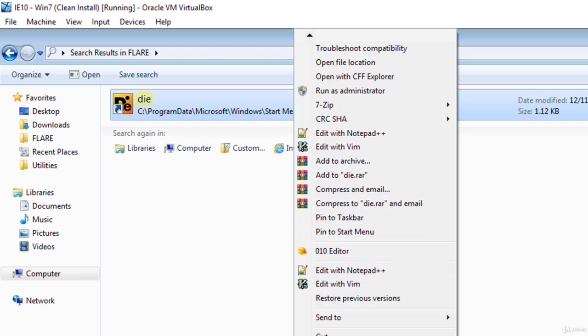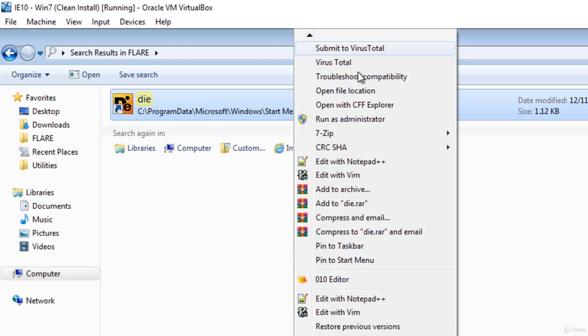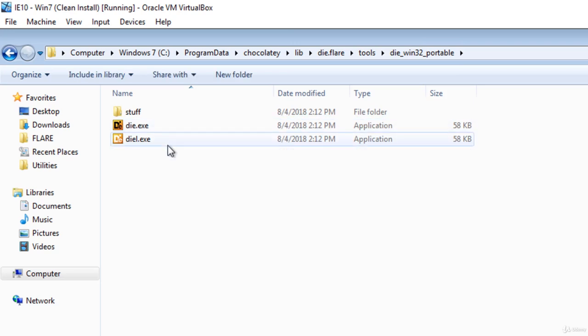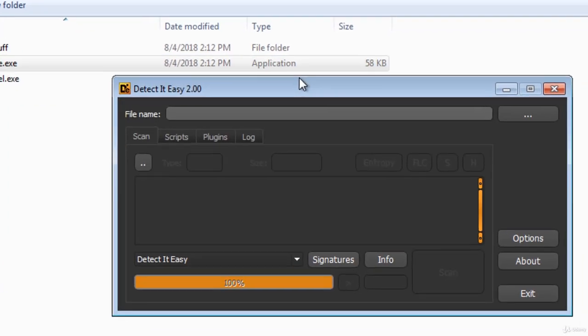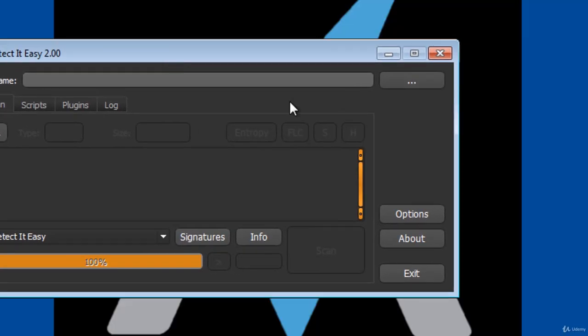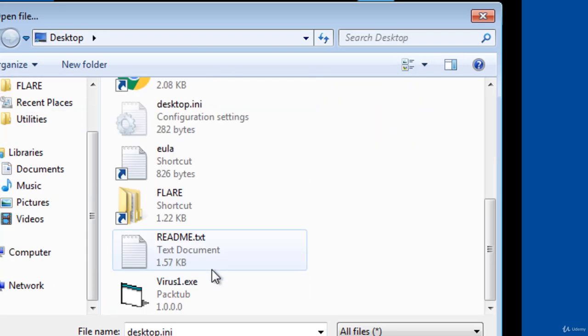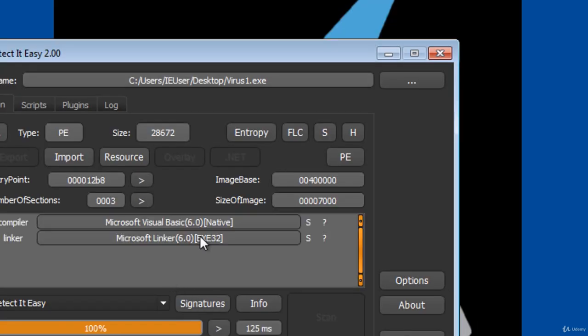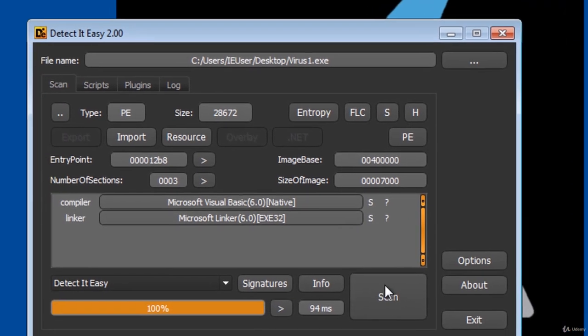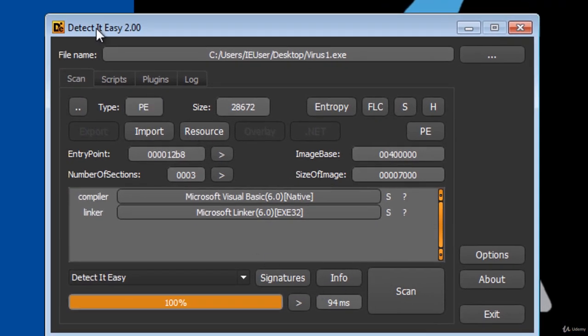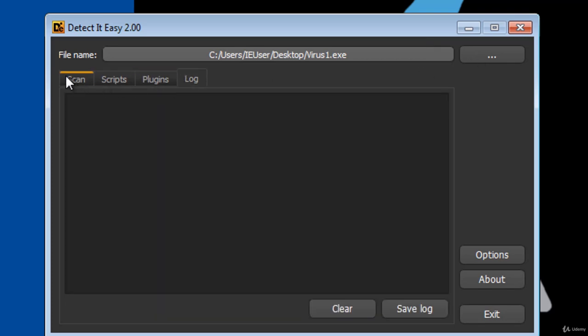So DIE is basically the Detect It Easy tool. The name is Detect It Easy. DIE is not something related to that, but the name of the tool is Detect It Easy. What you have to do is select a file, and you will have tons of information. What information we get, we'll take a look at in a second. There are some options over here.